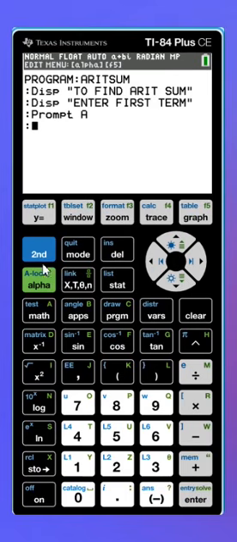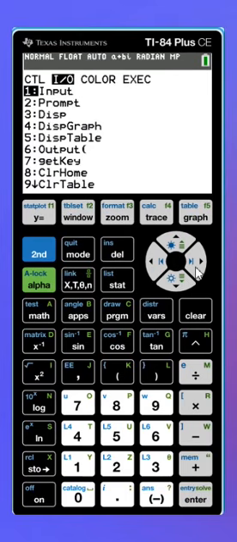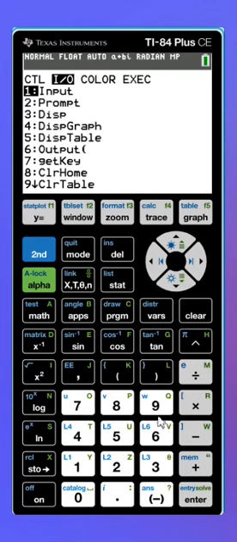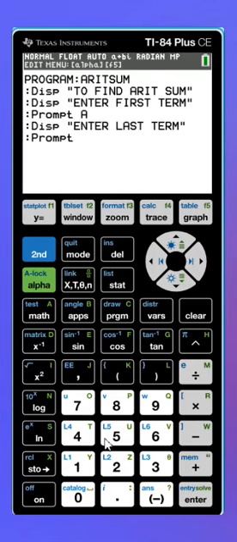And now we need the last term. So we're going to, again, tell the user what we need. Enter last term. And then we're going to assign that one to Z.